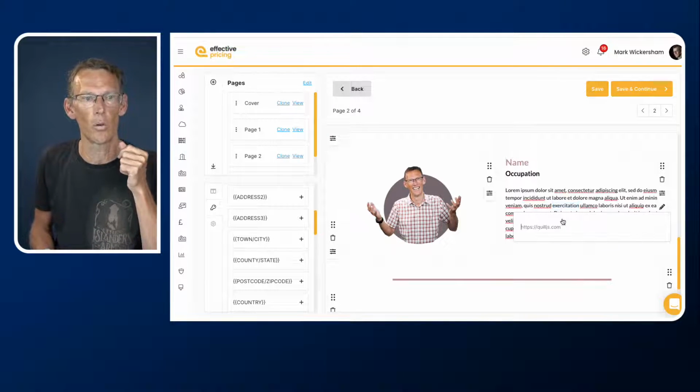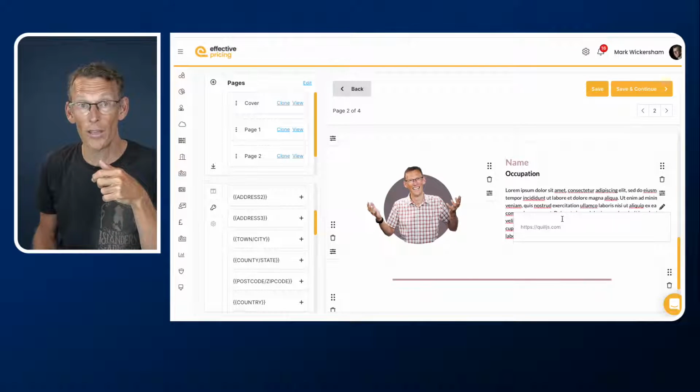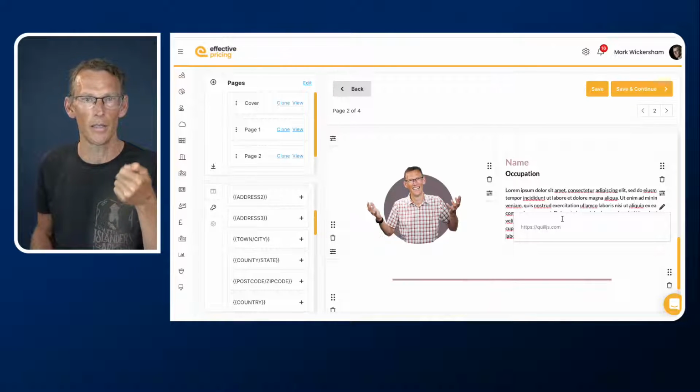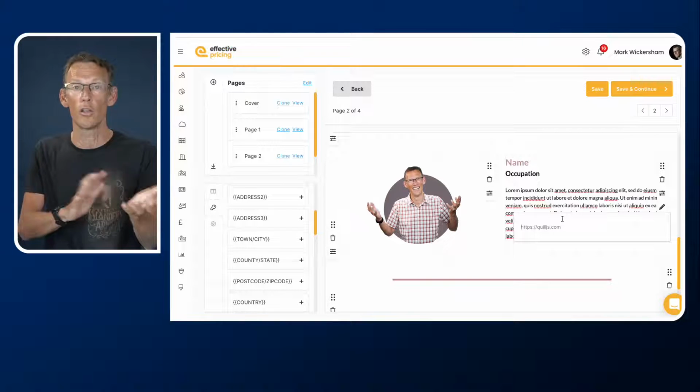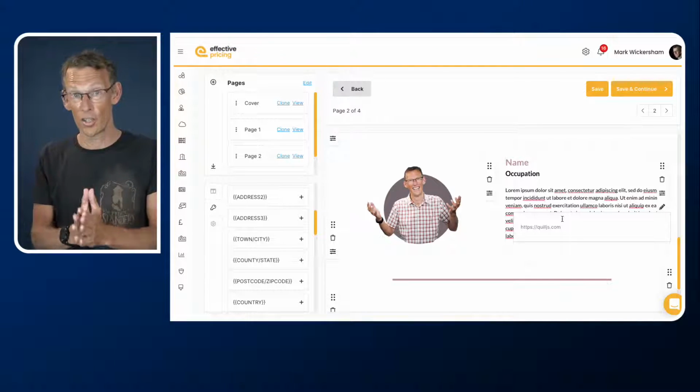So what you can do now is you can build in a link to somewhere, your website, for example, and that will then become a clickable link in the PDF proposal. So you can put hyperlinks into your proposals. Okay, let's get on to the big stuff now.